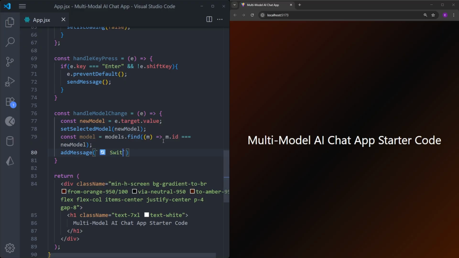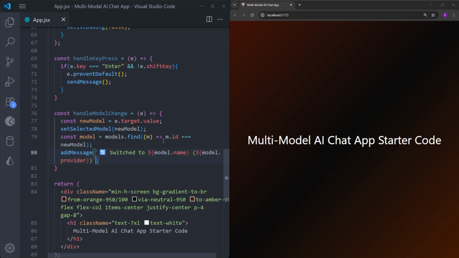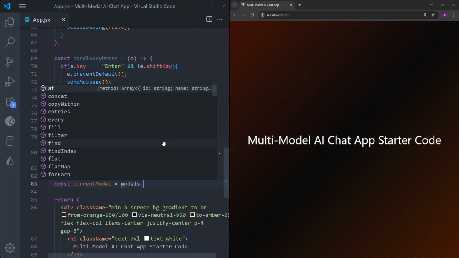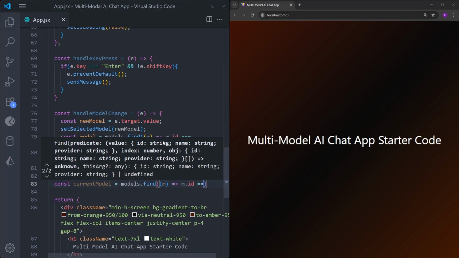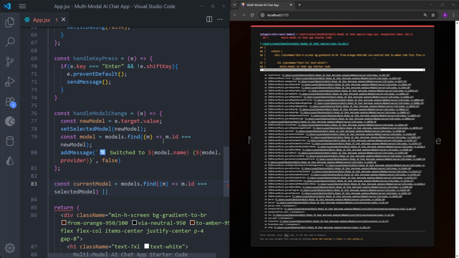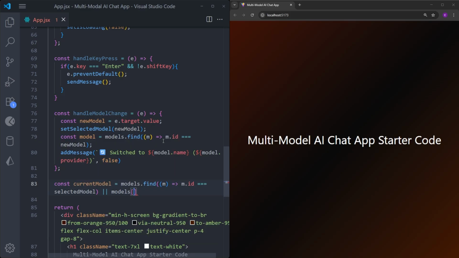We're gonna say switched to, and we're gonna display the model name and its provider using model.provider, and this message will be from the AI, so we're gonna set it to false. And finally, we're gonna get the current model. We're gonna find it from the models JSON object by its ID again. We're gonna check if it's equal to the selected model, and for some reason, if it's not, then we are just going to revert back to the first model.